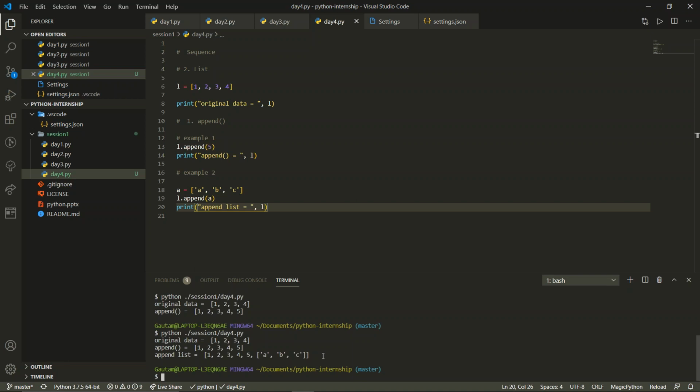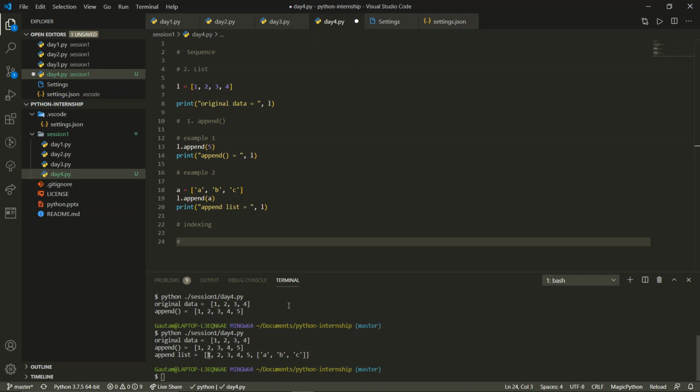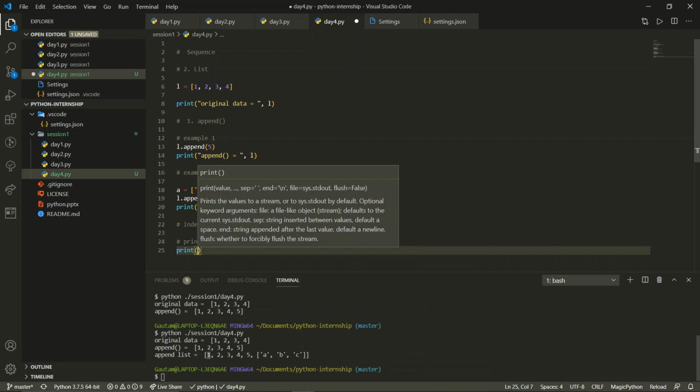Now over here we have our procedure of doing indexing. To access each and every individual element, we have indexing. Let me brief you on indexing. Now if I want to print the first element of list L, how am I going to do it? Let me write first.